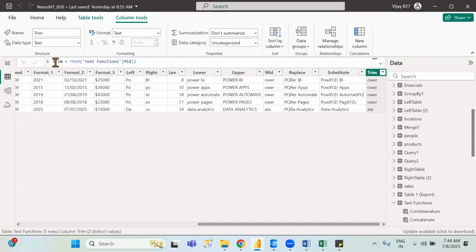Now, tell me, measure values, in which places can we see the measure values? Do you understand my question or not? Where can we see measure values? In Power BI, where can we see measure values? In DAX query view. Under DAX query view, we can see the measure values.